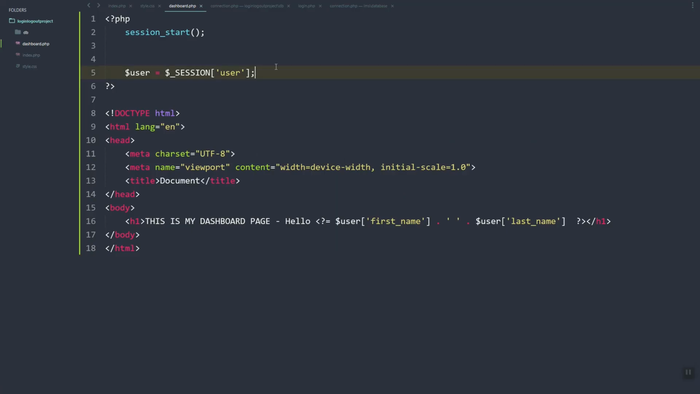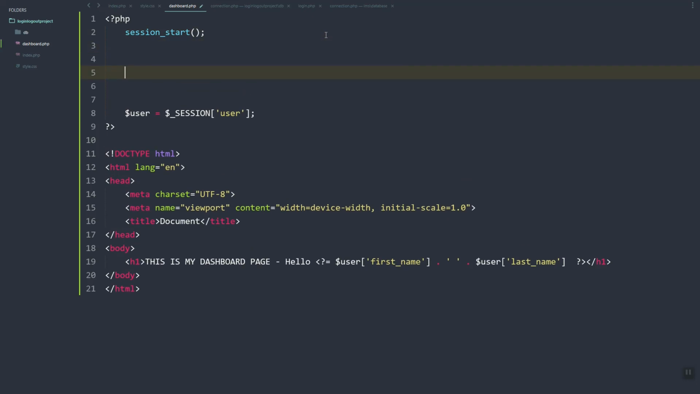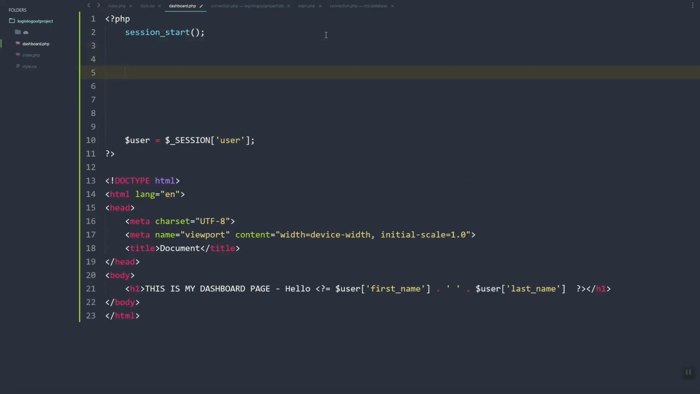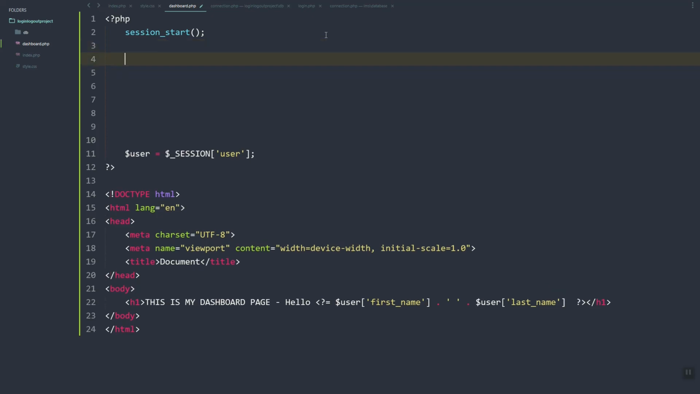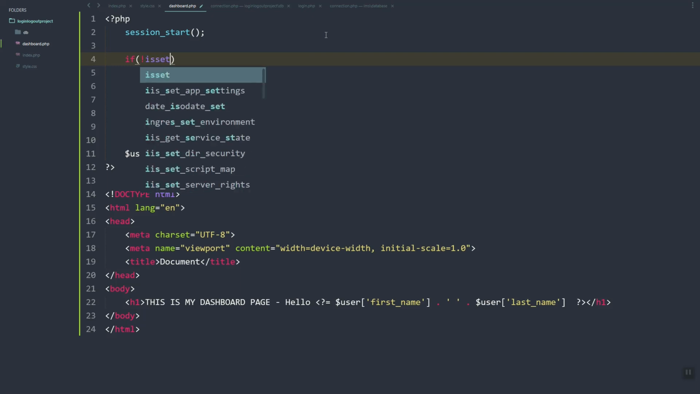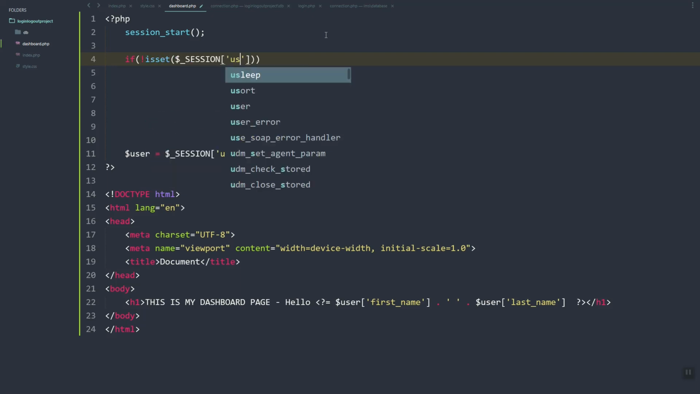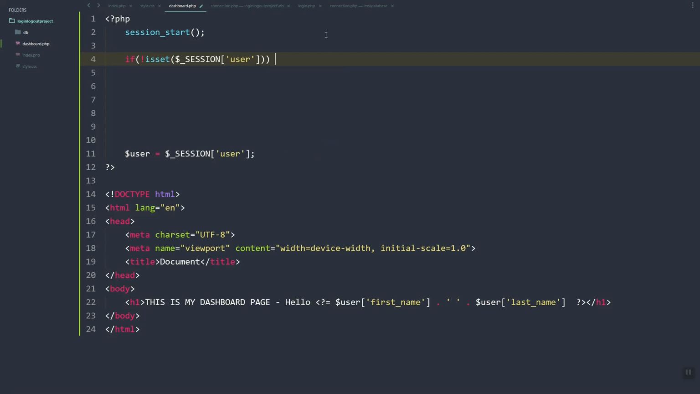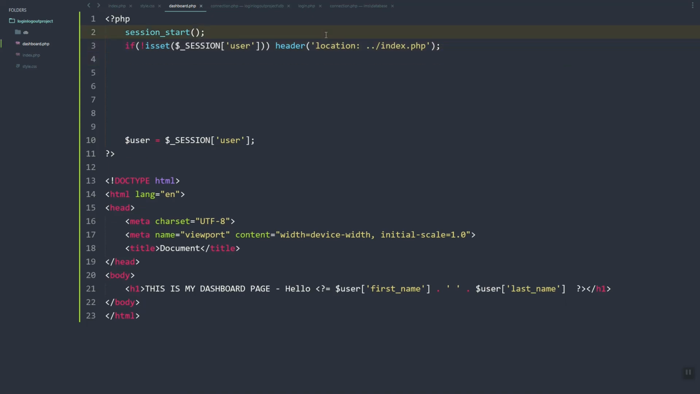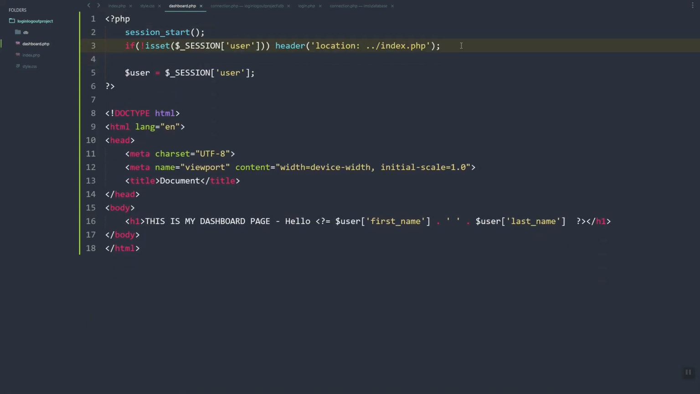Now what I'm going to do is redirect the user back to the index page if they are not logged in. So if there's no session user, I redirect the user to the index.php. Now if it is set, then we'll just display the code.